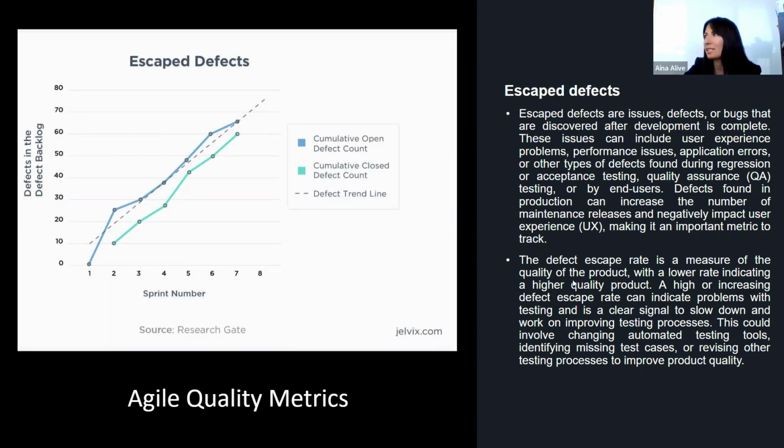So if you don't know, escaped defects are issues, defects, or bugs that are discovered after deployment is complete. For example, if you launch a new application for iPhone and your users start using it and find out, oh, actually it's not loading, or it shows a different nickname. So these are defects we find after the deployment is complete. The point is to reduce the number of defects before we launch.